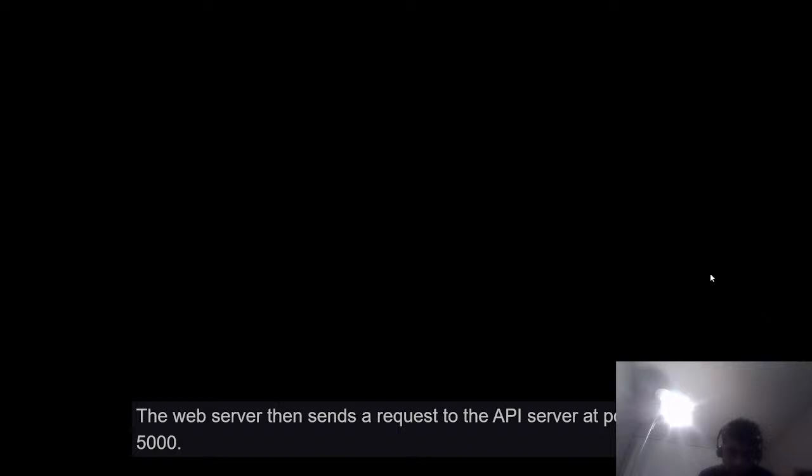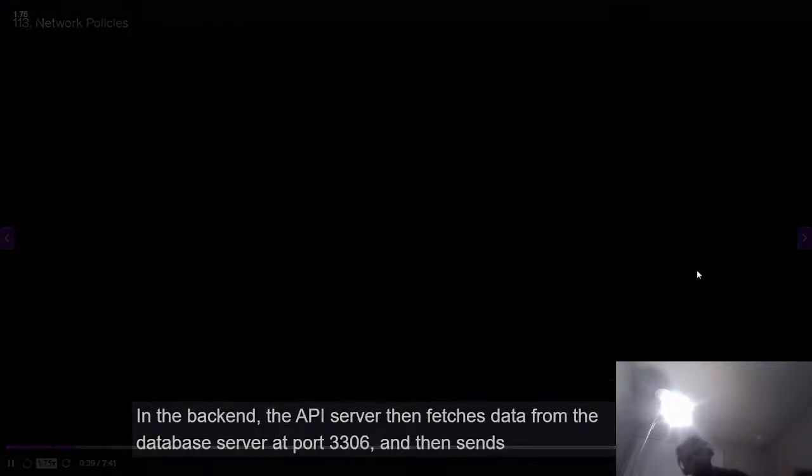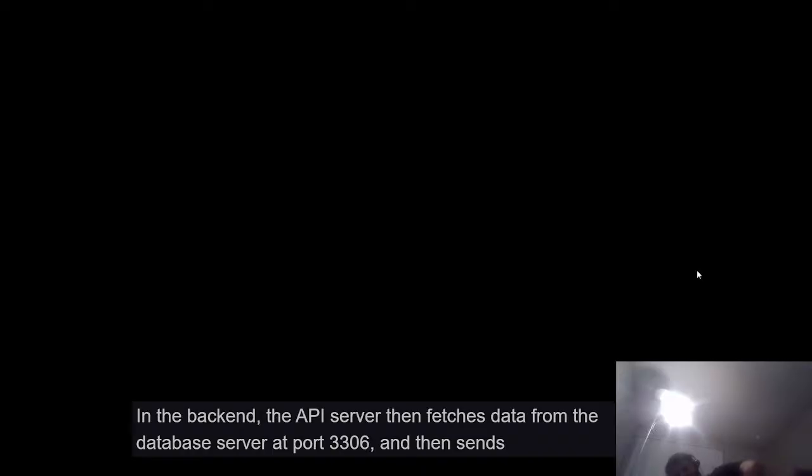We will start with a simple example of a traffic flowing through a web, app, and database server. So you have a web server serving front-end to users, an app server serving back-end APIs, and a database server. The user sends in a request to the web server at port 80. The web server then sends a request to the API server at port 5000. In the backend, the API server then fetches data from the database server at port 3306, and then sends the data back to the user.